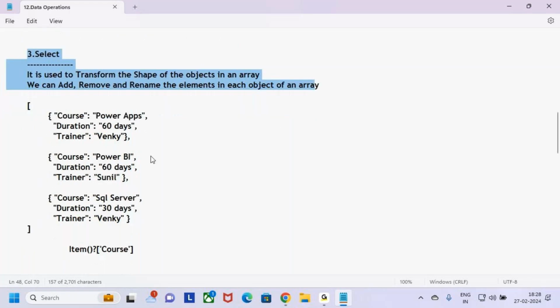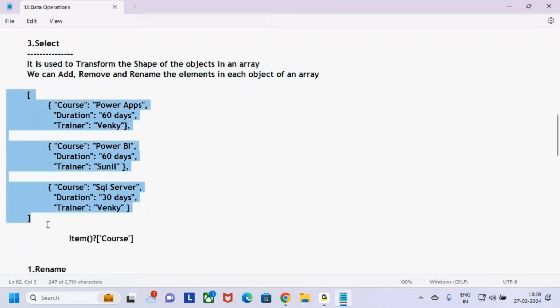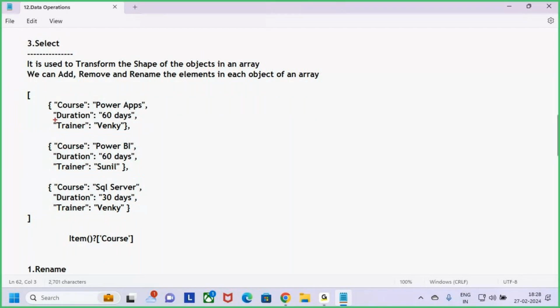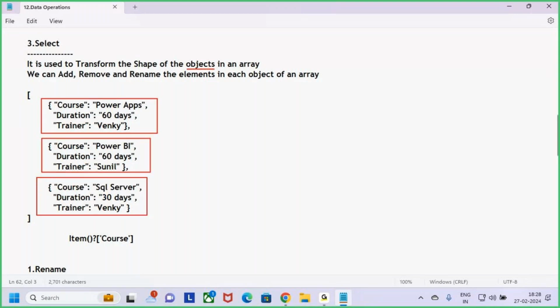Now see, this is the array I'm having. In this array, I'm having objects. This is one object. This is an object. The array contains what? Objects. Now objects contain what? Elements. Now see, course is one element, duration is one element, trainer is one element. So the array contains objects, and the objects contain elements.